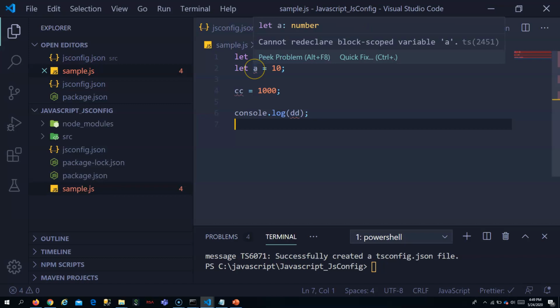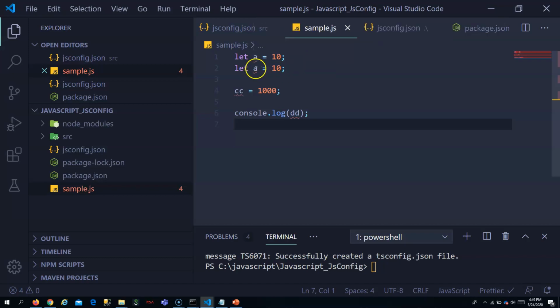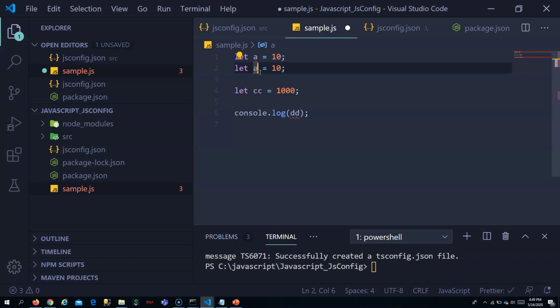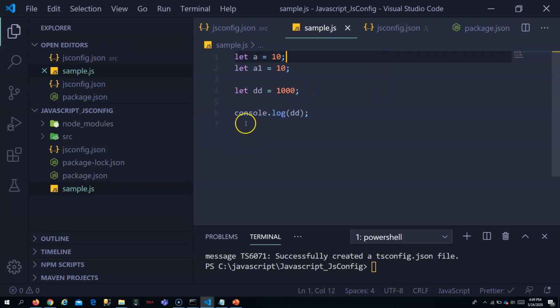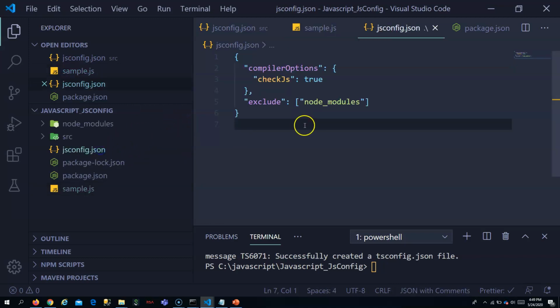Here you can see it is saying block-scoped variable a, and it says cannot find a, so you have to fix this, and you can't have it like this here. Maybe I change the name, and it says I am not able to find dd. Maybe you can change this to dd. Now you are able to see. So for just enabling the JavaScript errors in your VS Code, just add this file jsconfig.json.